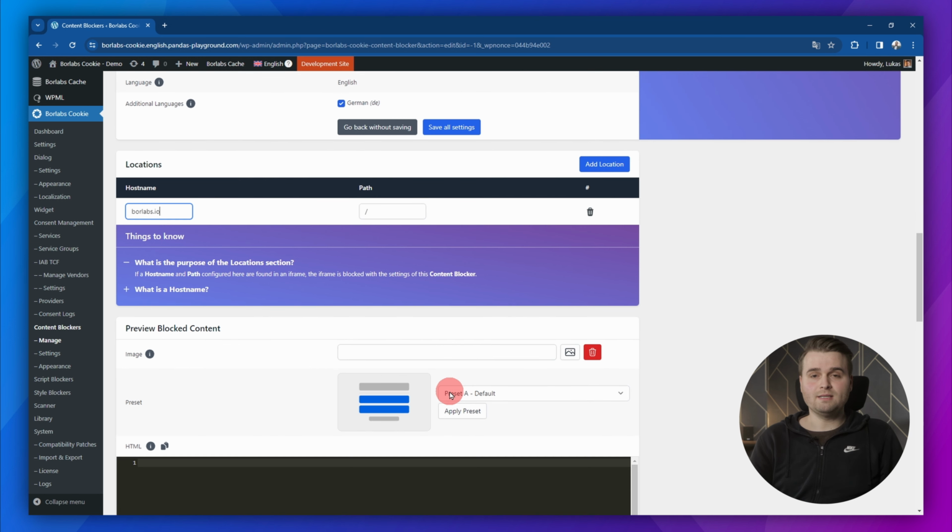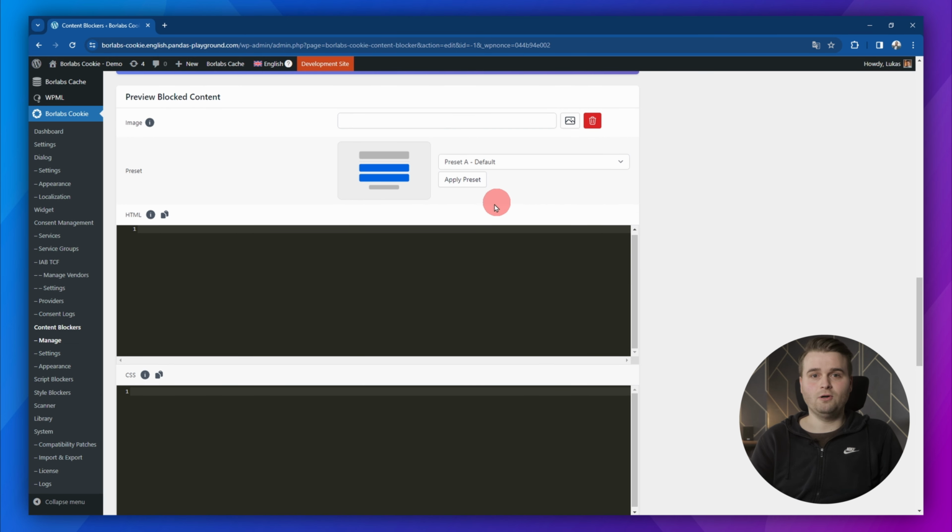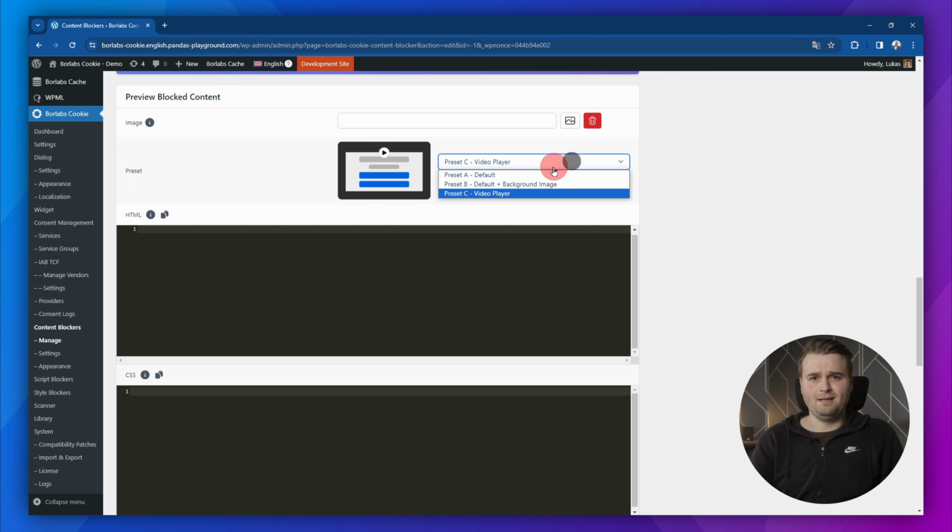Now onto the most interesting settings, namely the preview of the blocked content. Here we have the option to customize our own content blocker. You can simply click here and choose from one of these presets. With preset B, you can choose and set a background image for your content blocker. With preset C, you could indicate that there's a video behind your content blocker. Then the content blocker would be designed to look like there's a video behind it that still needs to be loaded. For this example, let's choose preset B and then select our own image from our media library.